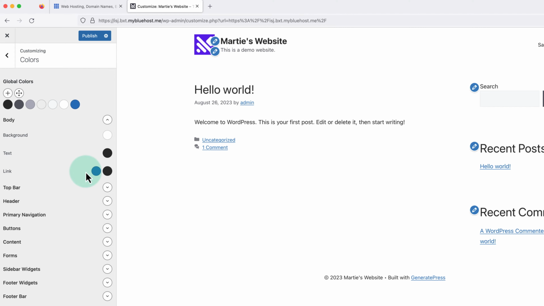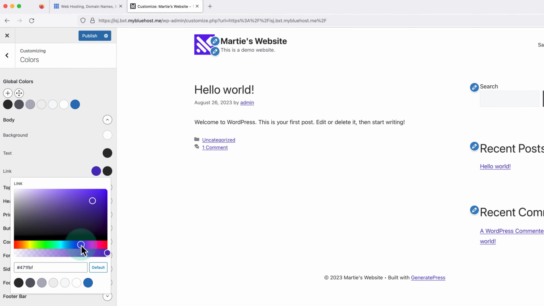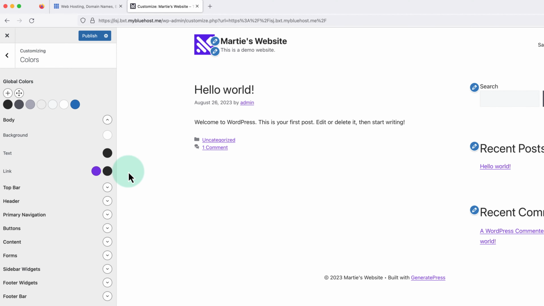Then under this we have Link, which is any clickable links on our site. This option has two colors. The first one is the main link color, and then the second one is the hover color. So if we look here on the right, we'll see the links are blue, and if we hover over them, they turn black. Then over on the left, I'm going to change the first color to purple, then I'm just going to leave the second color the way it is, so if I hover over my links on the right, they still turn black.